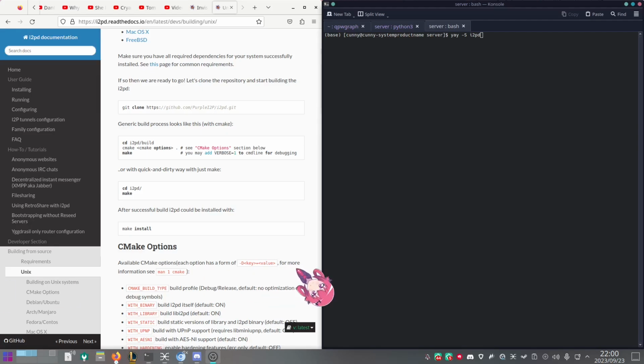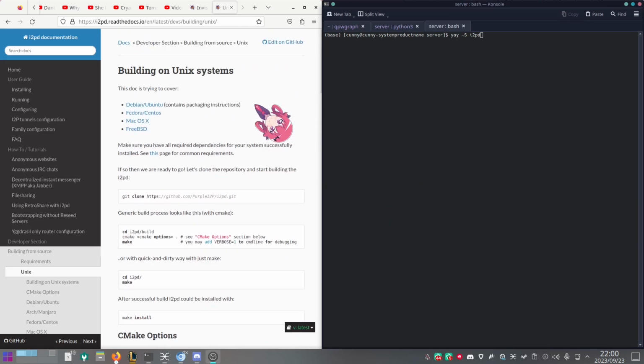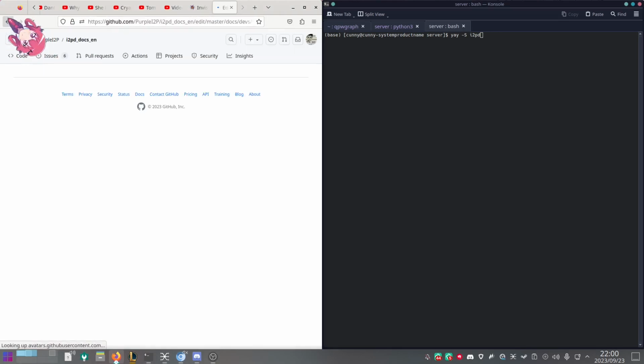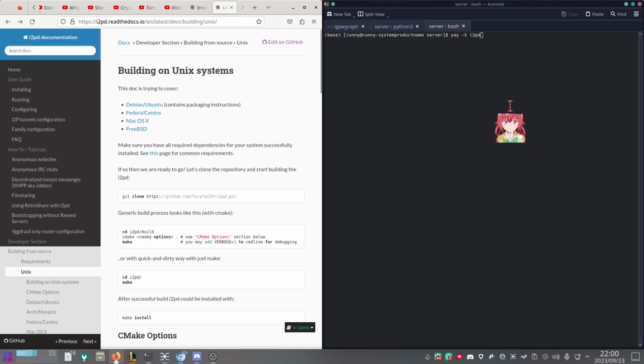Okay, so I'm going to install i2p. This is for Arch mostly. You can also find the instructions here. I'll just hold it here for you, so you can see.